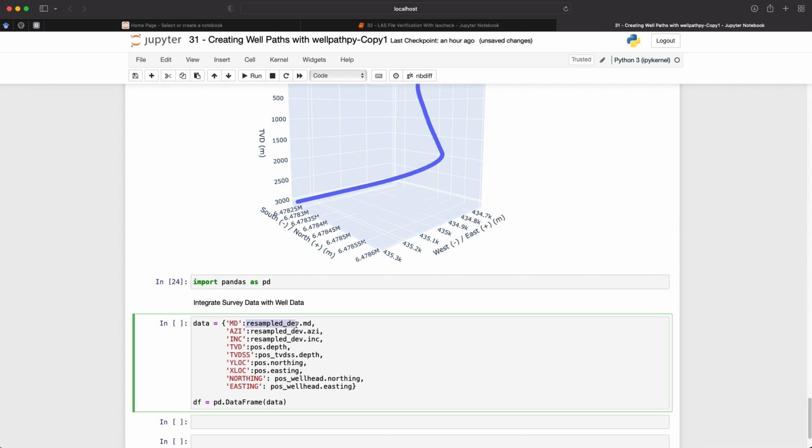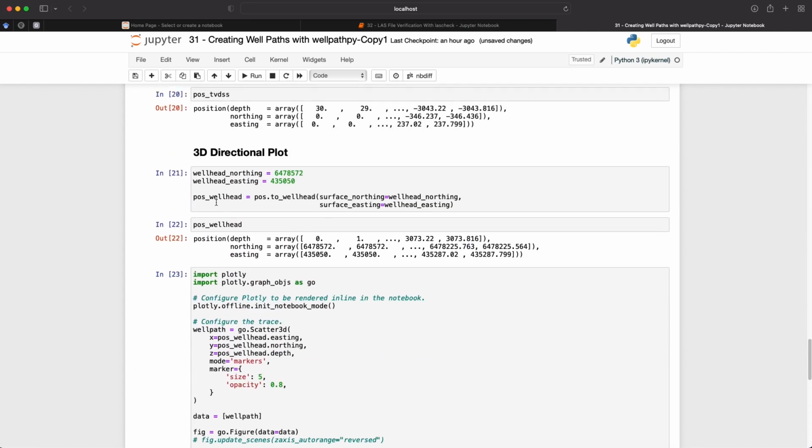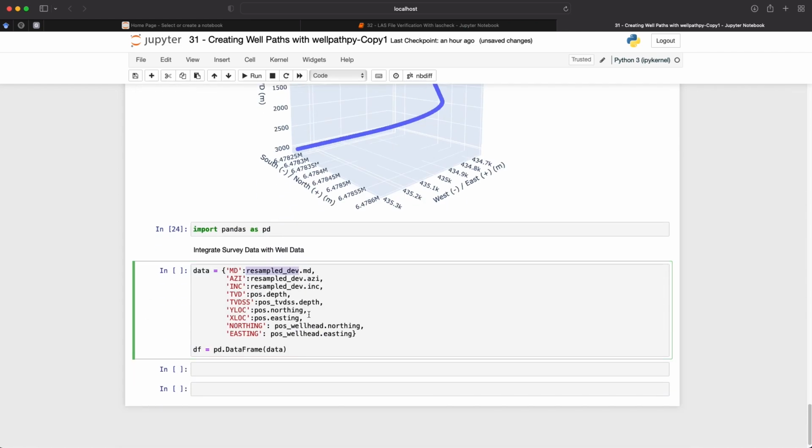So we've got a resampled deviation for .md, and then resampled deviation and calling upon the AZI and INC. And then we're also going to call upon our TVD, TVDSS, northing and easting positions, if we're going with the XY where we're starting from 0, but we can also equally change this to our variable that we created here, pos_wellhead. Next we've got our X and Y locations, so these are going to start from 0, and then we've got our northing and easting, which are going to start from our actual position of the wellhead. And then we're going to create the data frame simply by calling upon pd.DataFrame and then passing in the data.